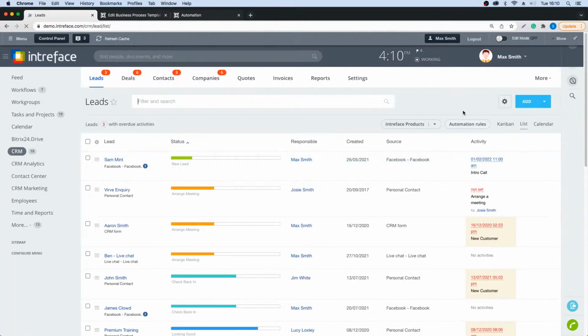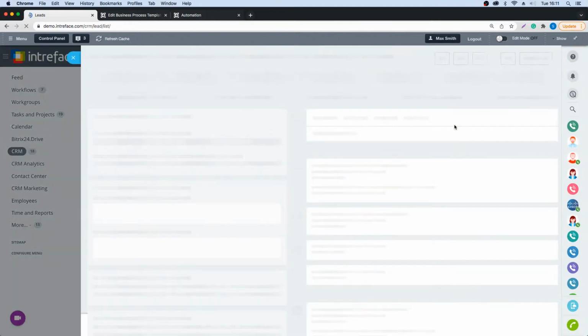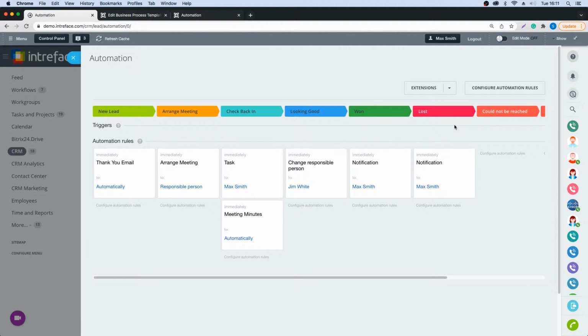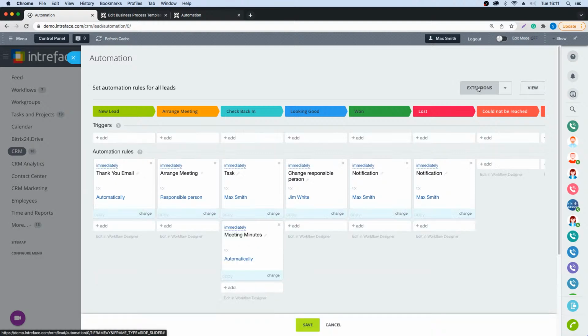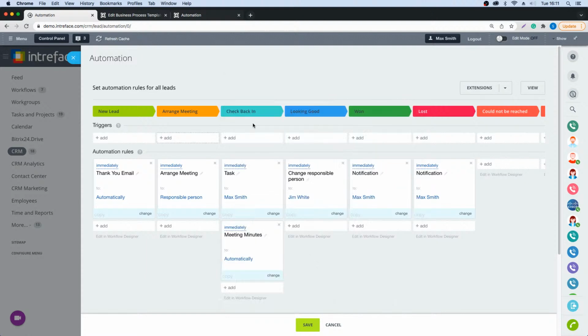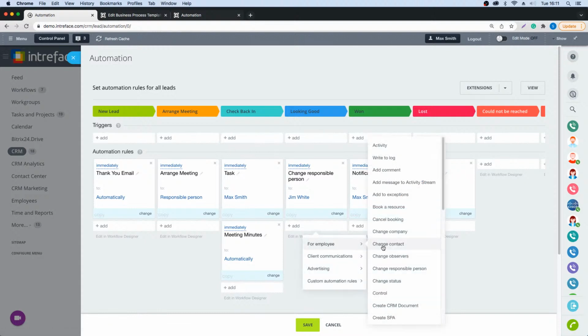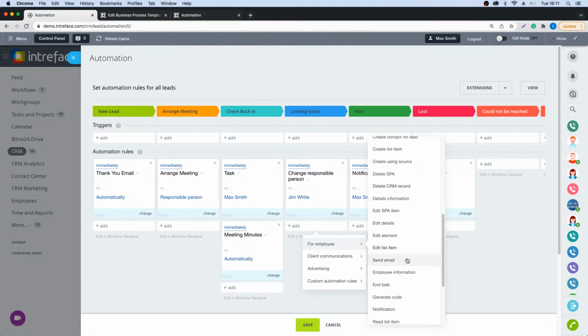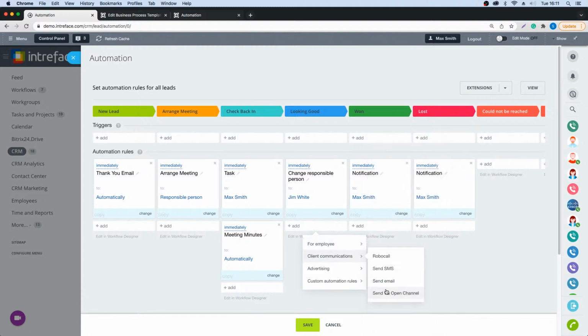So in terms of automation, we've mentioned inside the CRM system, and also with the robotic process automation tool, we can run automations. Here we can see the automations inside the CRM system. Based on what stage the lead is at, we can trigger different actions. For example, here we've got a task to get back in contact with the lead at the checking back in stage. If I just show you the different types of automation, it can be automations for your internal teams, but it can also be client communications if you wanted to automate maybe an email communication, for example.